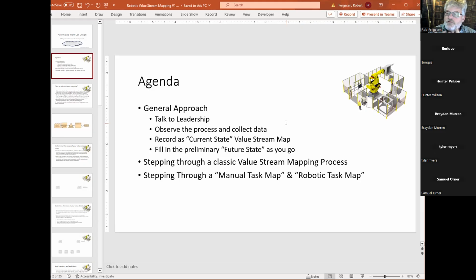So in this presentation, we're going to go through the classic value stream mapping process, and then we're going to talk about the robotics lean approach, which uses a manual task map, which is using a human, and then the robotic or automated task map, which uses either a robot or a combination of automated PLC equipment.